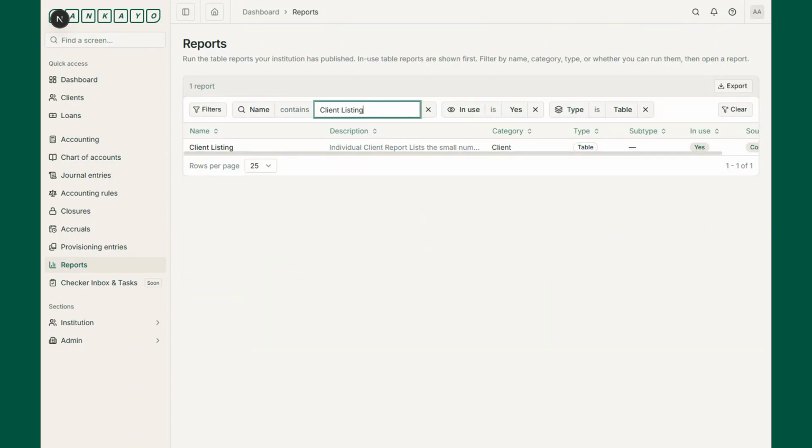Search matches the report name. Type client listing. That is the people list. Client loans listing is a different report, with extra filters. We will not open that one in this walkthrough.